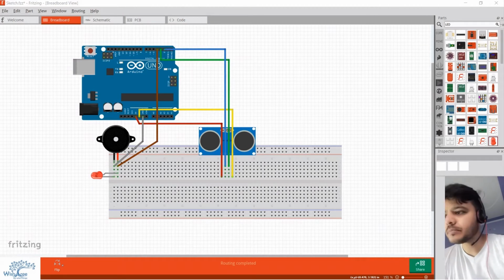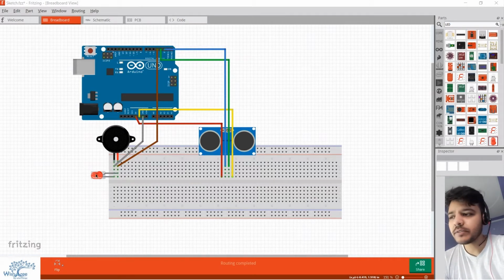And the circuit diagram. The circuit diagram is pretty simple. We are using one ultrasonic sensor, a buzzer, and an LED in parallel with the buzzer. So I've added an LED, which means not just the buzzer, but the LED would also blink. Then it's very simple. We have connected the trigger pin to pin number 2 and the echo pin of the ultrasonic sensor to pin number 3.